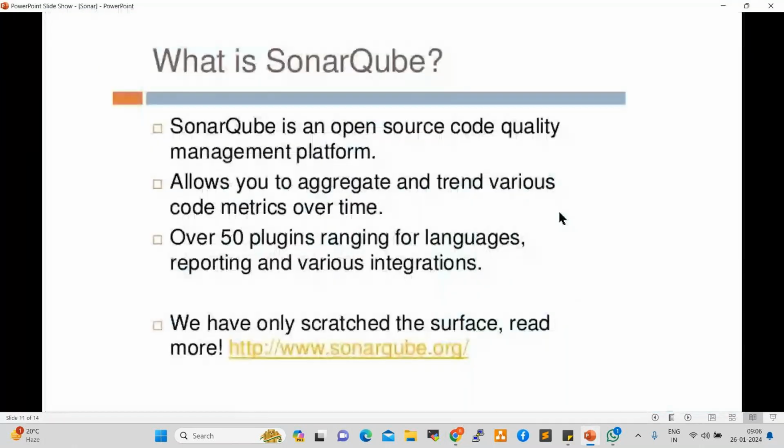So what is SonarQube? SonarQube is an open source code quality management platform. So every project team follows code quality, code accuracy, right? Duplicate lines, errors, right? They always work on that, they fix that. So this tool will give one report.